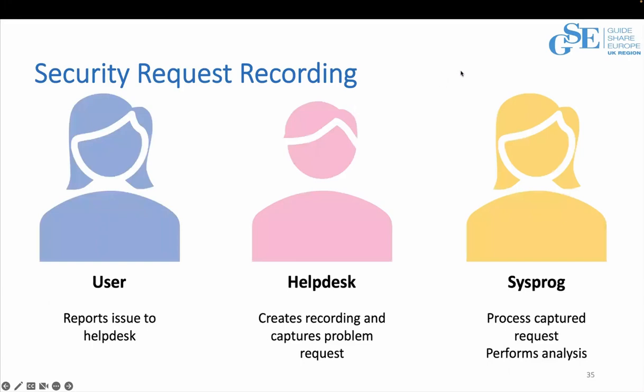So from doing research with our customers and going through design thinking sessions for the security request recording tool, we've come up with 3 personas that we think exist on average with this sort of scenario. So we've got our user.